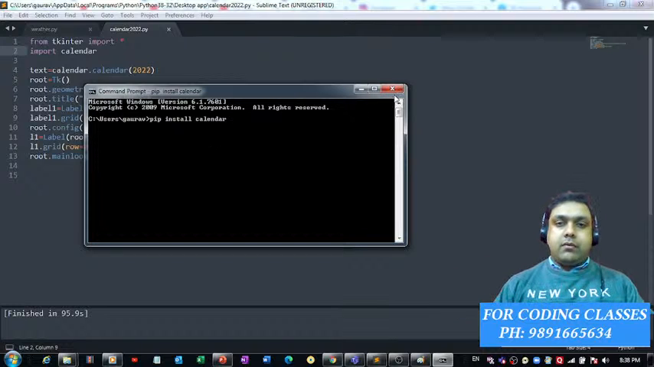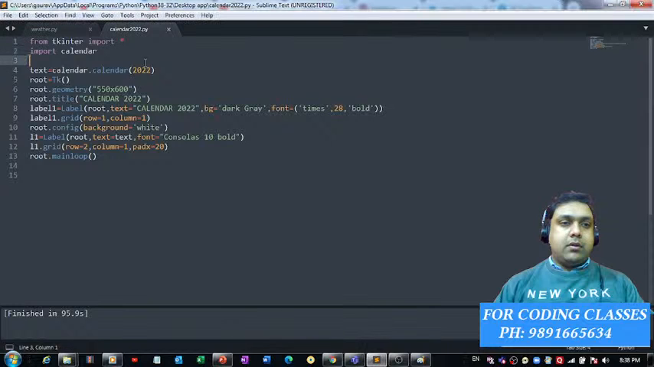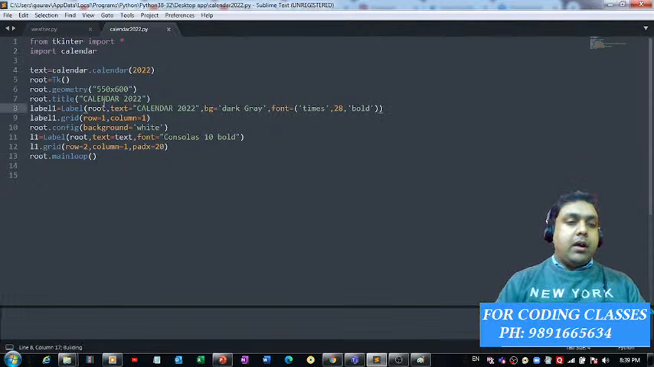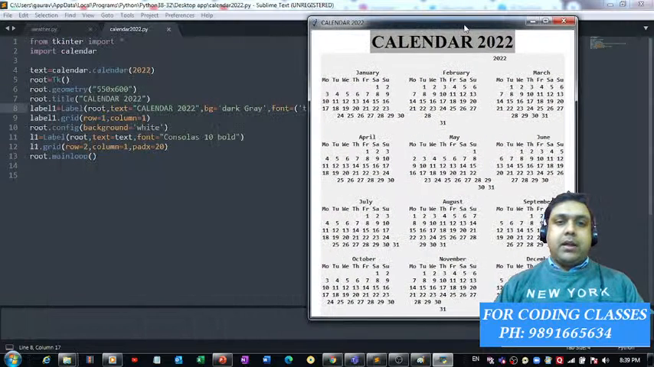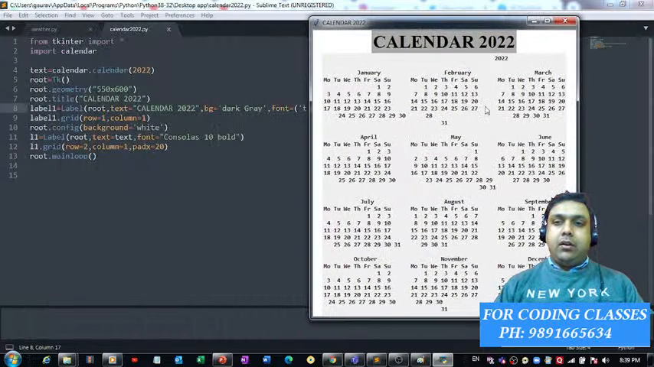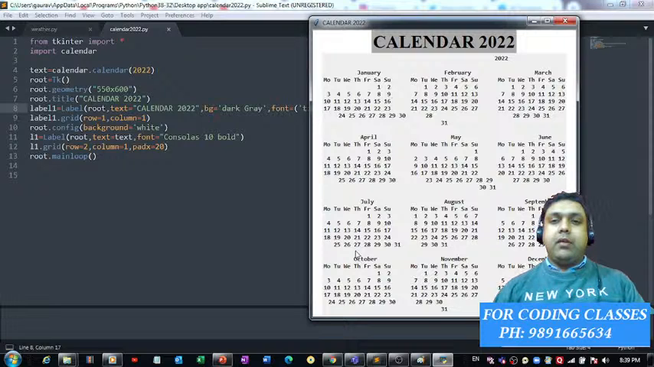So this is the whole code with which I've created the 2022 calendar. Let me just show you the output of this code. So that's how my calendar looks, and you can see everything which we generally see in a calendar is there over here in my calendar also. So it is the 2022 calendar which I've created. It's a new year calendar.